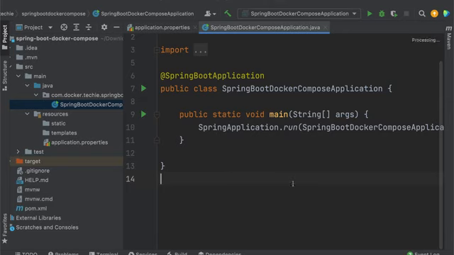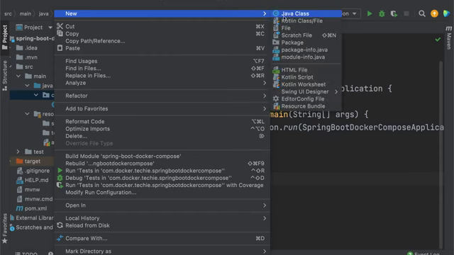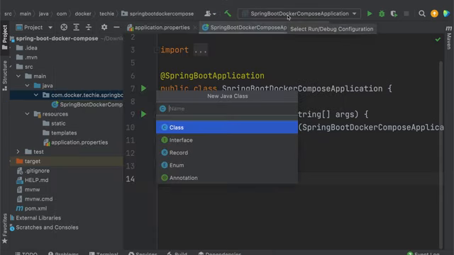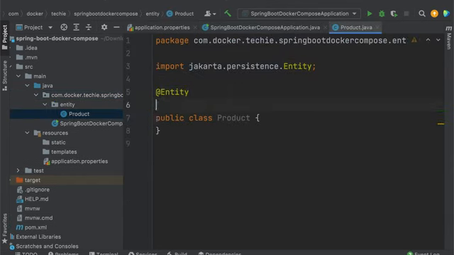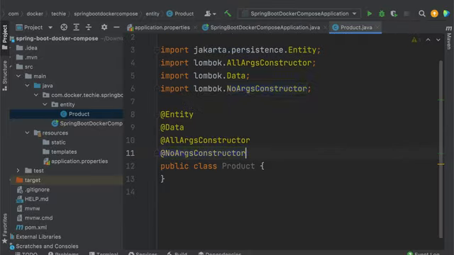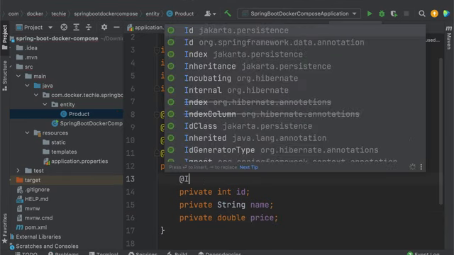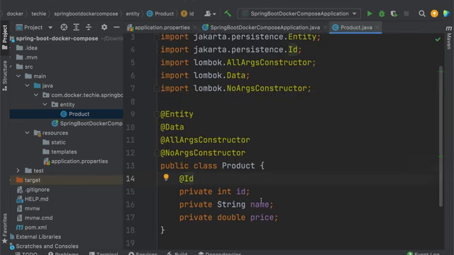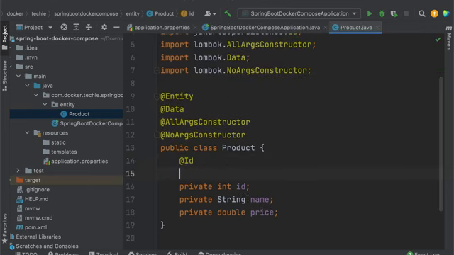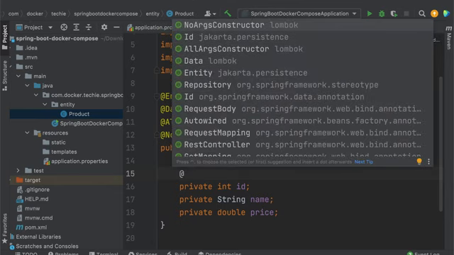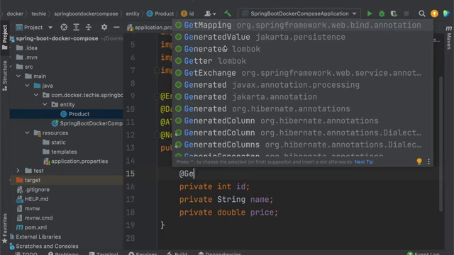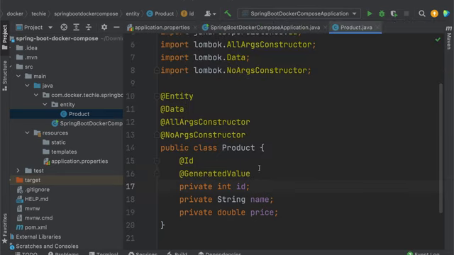I already imported this project in my IDE. First of all, I need an entity class, right? So let's create one entity class. This could be auto generated. Let's define the ID here. If you want, you can define the generated value. That's it.